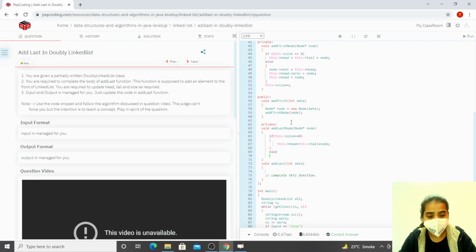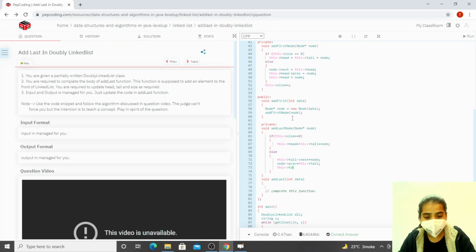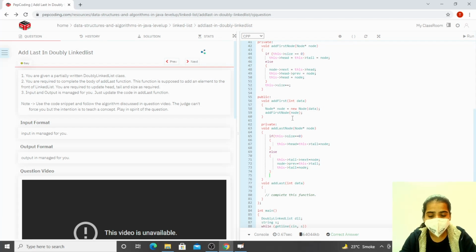Now coming here. If the size of the linked list is not 0, what do I have to do? Simply, at the next of tail, I will add my new node, and at the previous of my new node, I will add tail, right? And after that, I will update my tail. So the new tail is node now, and coming out from there, simply I have to update the size. Size will get increased by 1.